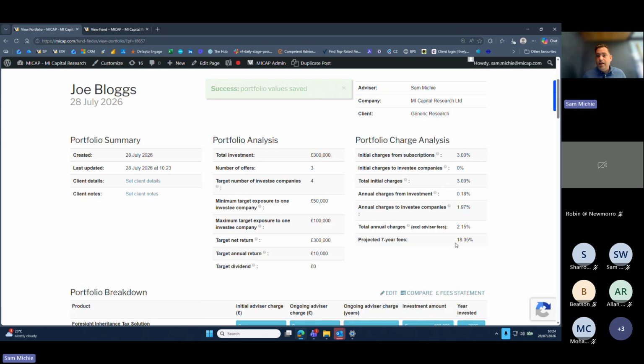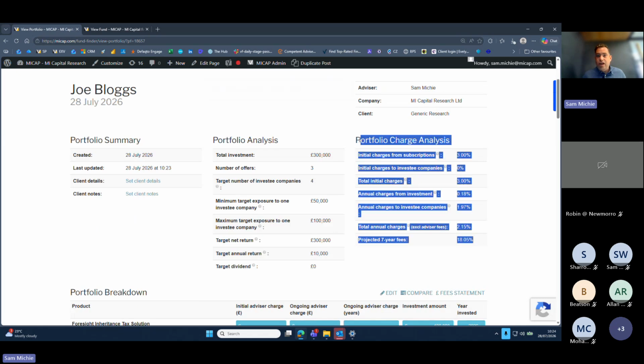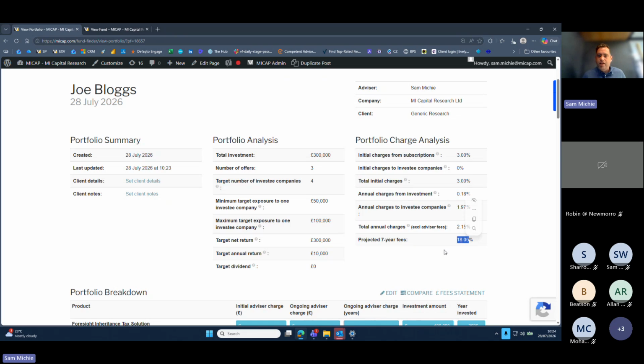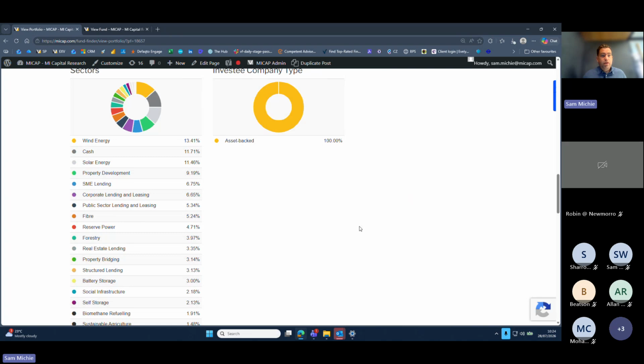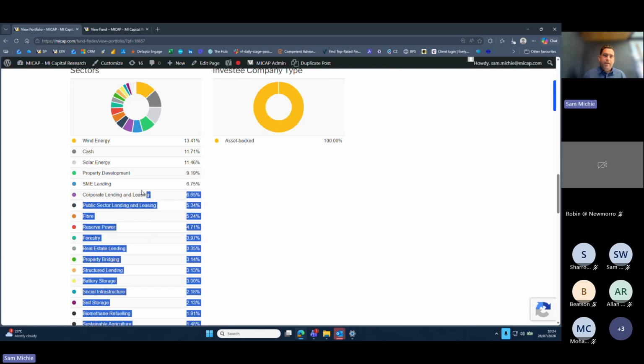So you can see, okay, the blended charges have changed. I think we've actually probably reduced the overall 7-year fee. And then what we've done and what we really wanted to do was, well, reduce fibre from 17% down to 5%. So we've knocked off sort of 12% there. But we've also reduced your exposure to wind and solar, whilst increasing SME lending, corporate lending, public sector lending, which is more of a Triple Point play.